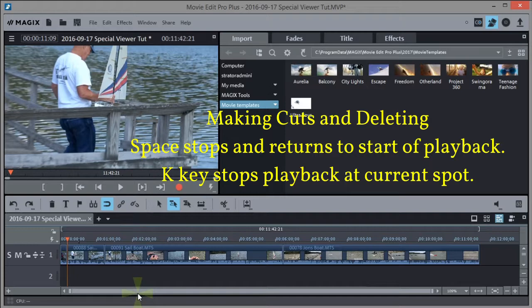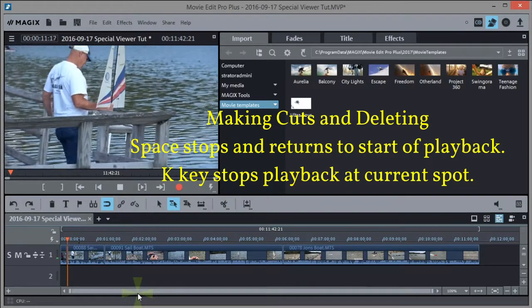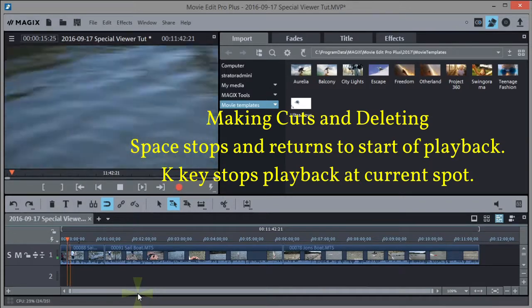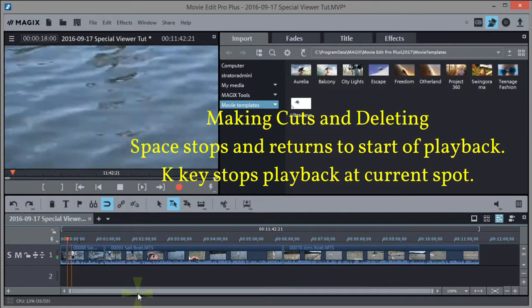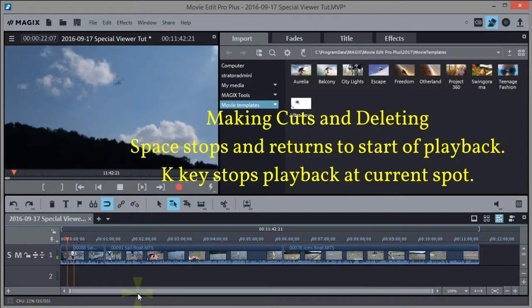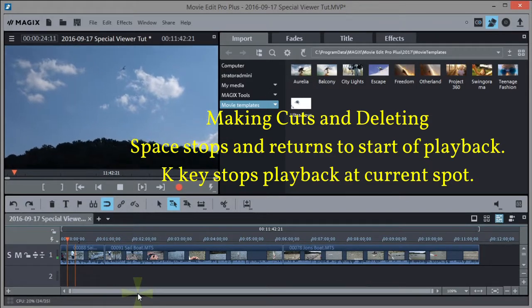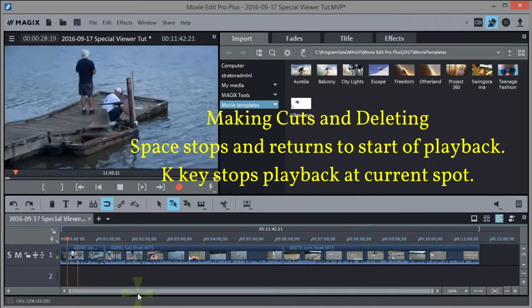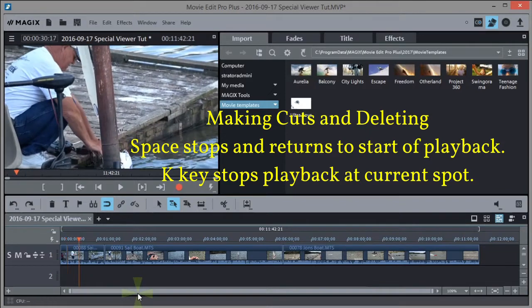Now let's go ahead and preview some more of it. So this isn't too interesting. You can see it's looking at the water, which isn't going to make a very good video. There's a plane, but it's kind of blurry. So I don't think any of that's going to be very useful. And now we might want to get this part here where he's just putting the sailboat in the water.